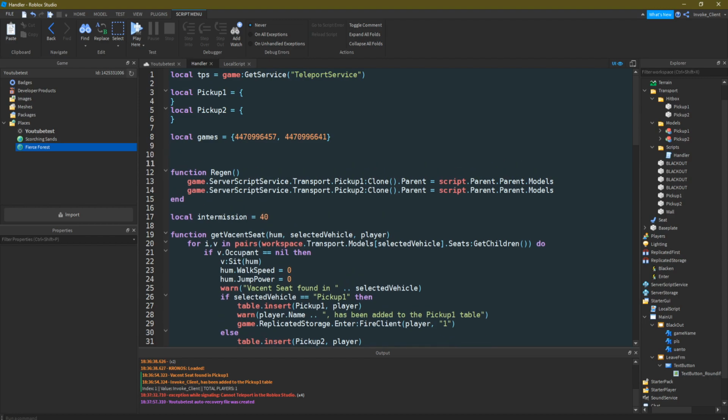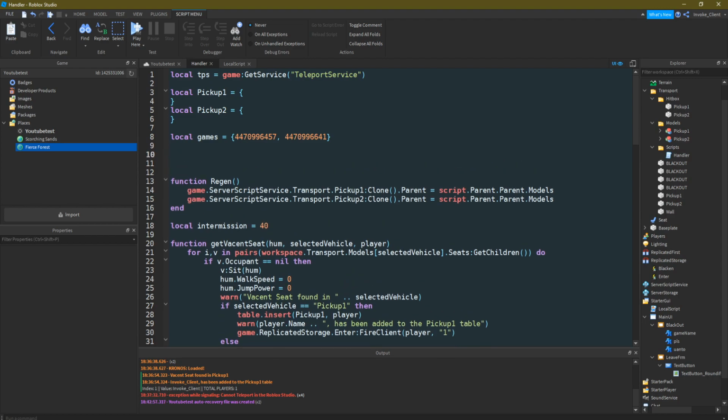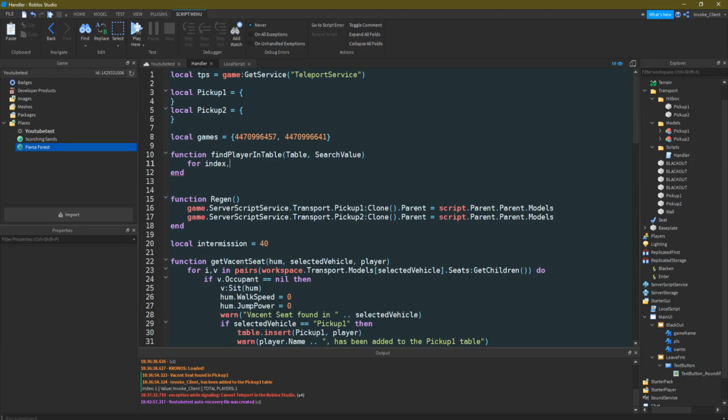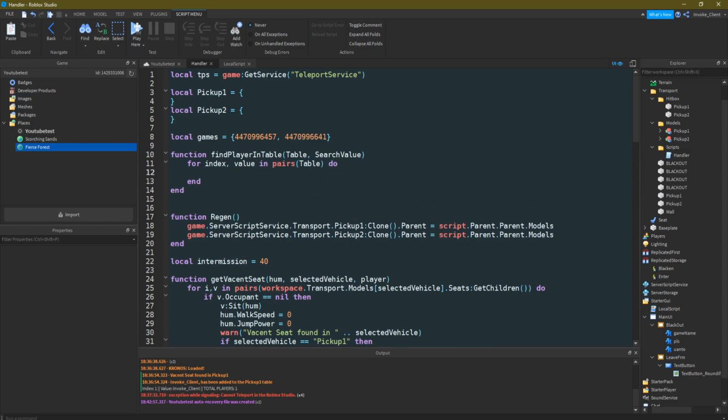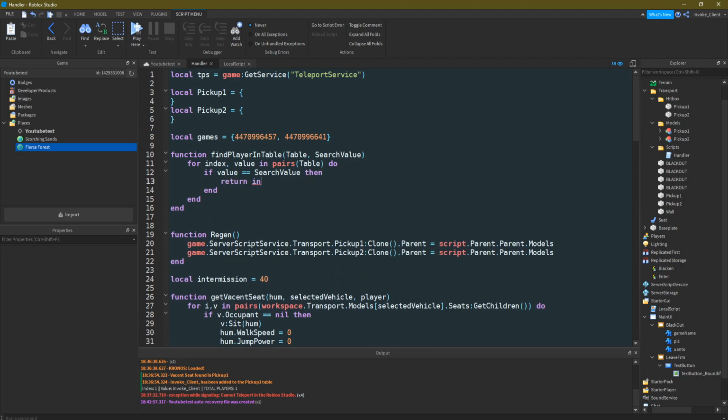So we're just going to do that under the games table. We're going to have function find player in table. We're going to have the table that we pass, and we're going to have a search value that we pass. We're going to say for index, value in pairs, the table that we pass, do if value equals our search value. So if the value in the table matches the searched value, we want to return the index of it, so we then know what number it is. Okay, so it's that simple to find it out.